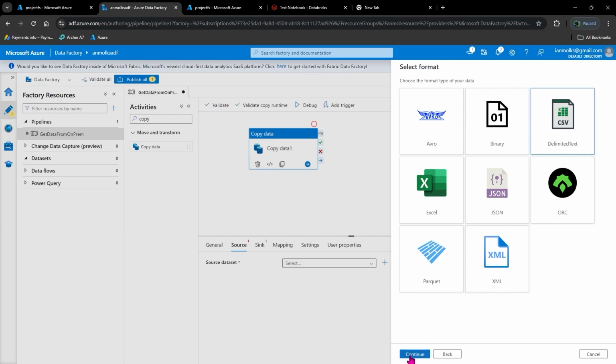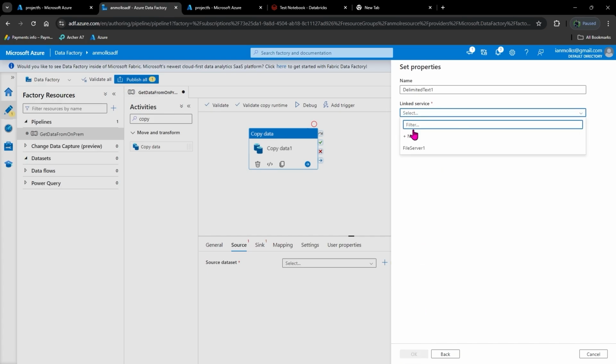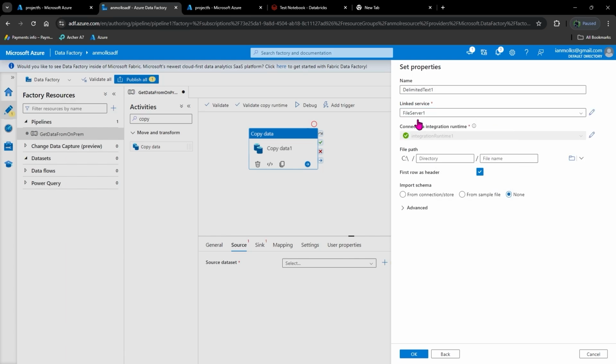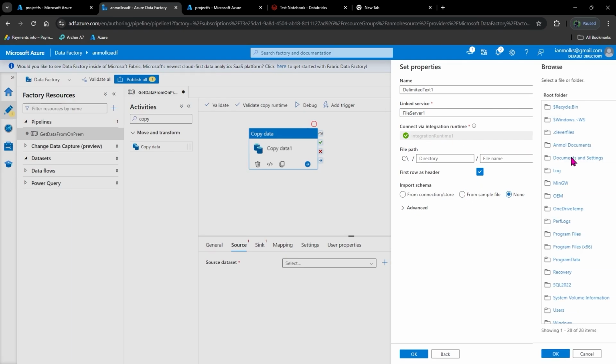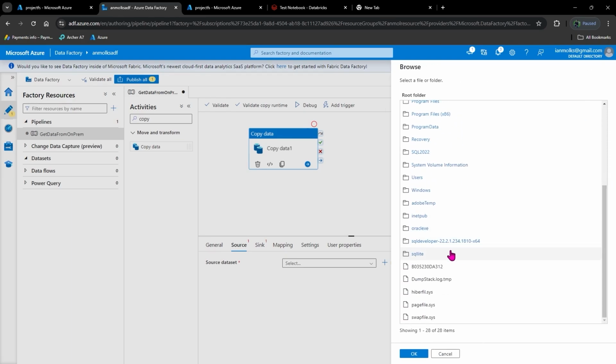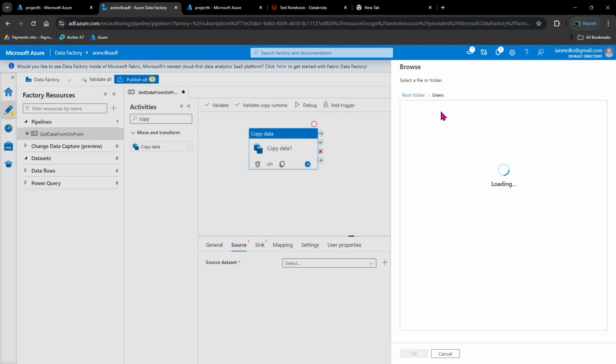So we select this one and click on continue, and then it will ask you to select a linked service. I'm selecting the linked service which I already created. If you want to know how we can do that, we can have a separate video on that. So this is the linked service, and in the linked service I need to browse to where my file is kept. It is already connected to my local system using integration runtime. And if I go to my file system, it will show me the entire path. I can go to users, and in my user I can browse to where the file is available.